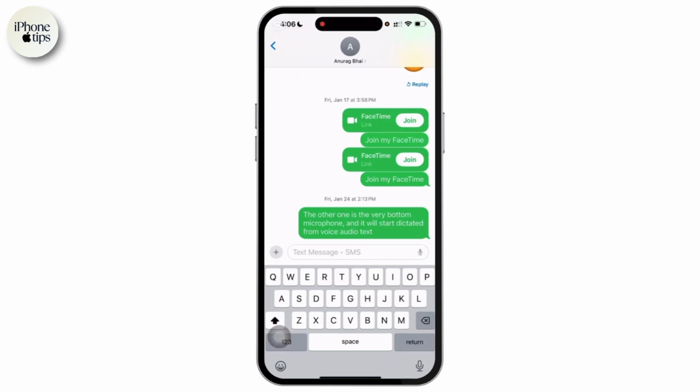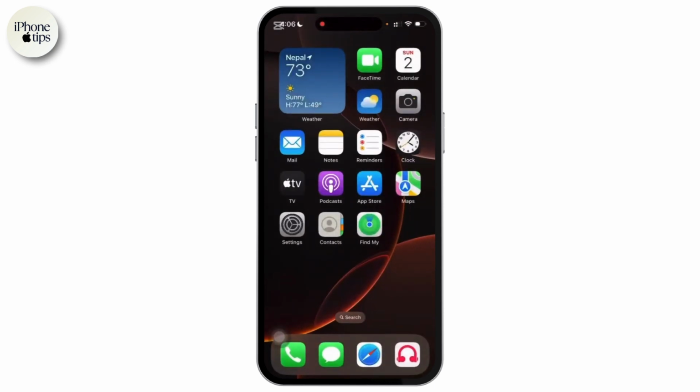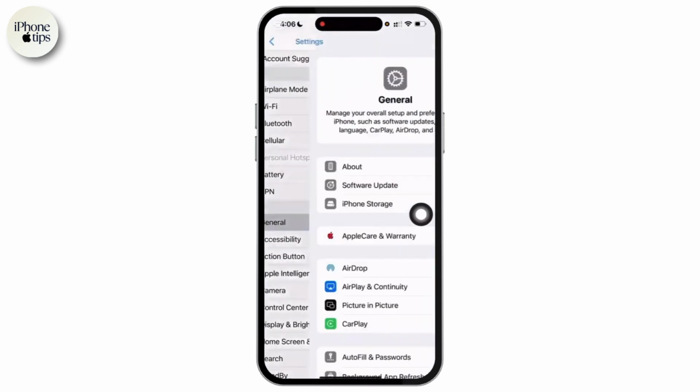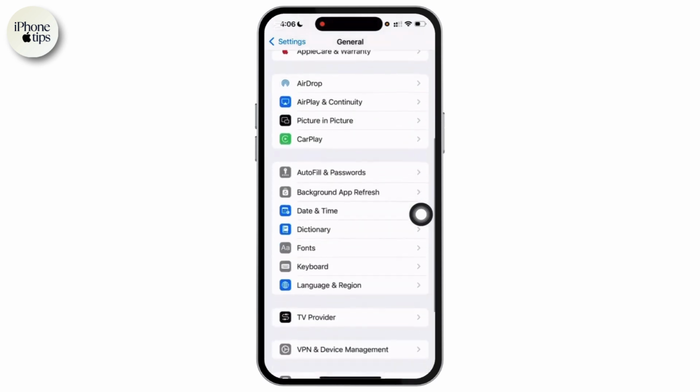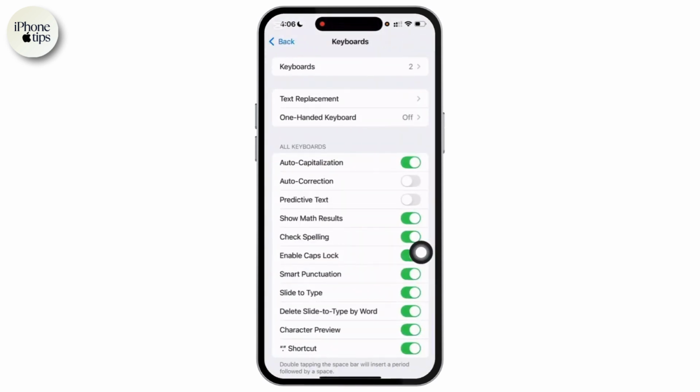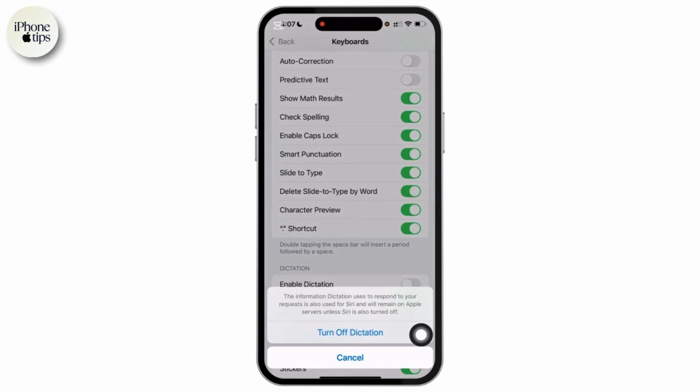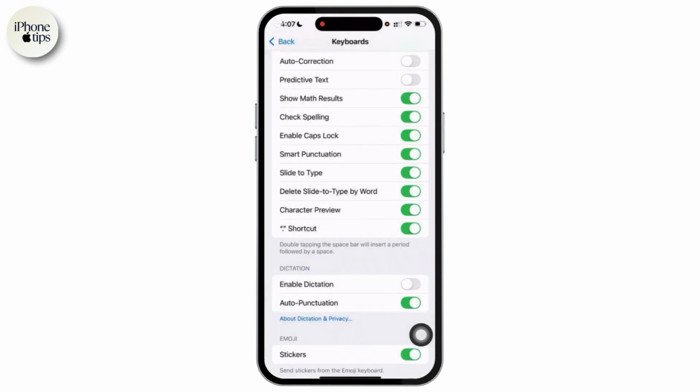So simply close the message app and from here open the settings app on your iPhone. Once you have opened the settings app, simply scroll down and tap on general. And once you are in your general section, simply scroll down and select keyboard. Now locate the dictation section and here simply toggle off the enable dictation option and confirm your choice when prompted.